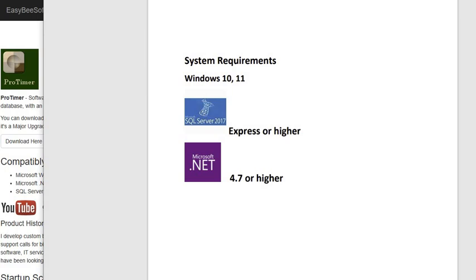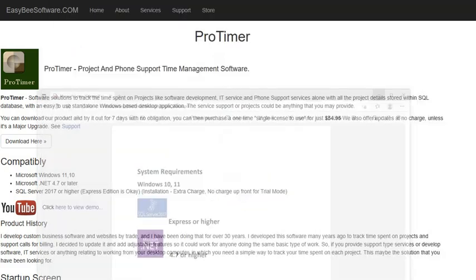You're going to need several things. You're going to need Windows 10 or 11. You're going to need SQL Server 2017. The Express Edition is perfectly fine. You're going to need .NET 4.7 or higher. Most people, if you're running 10 and 11, you've already got the .NET 4.7. If you don't have SQL Server 2017, I'll be glad to install it for you. So let's take a look at the program.